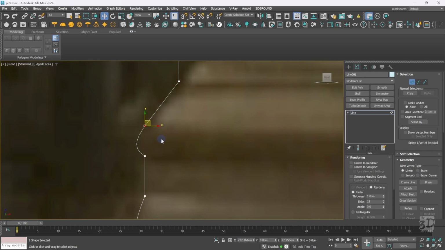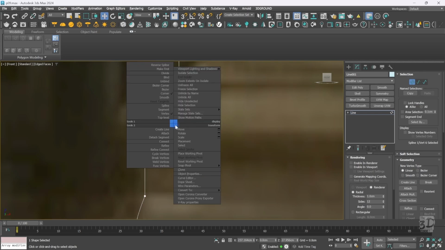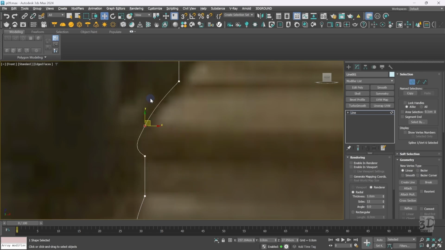Now we have this corner vertex, which maintains the overall curvature between these 2 segments. However, because it is a corner vertex, it will cause a sharp transition between the 2 segments. To create a smoother and more natural flow, we need to convert it into a smooth or Bezier vertex. So, with our vertex selected, right-click and let's convert it to a smooth vertex. As you can see, now we have a smooth transition between the 2 segments, but we have no control on the shape of the curvature between them.